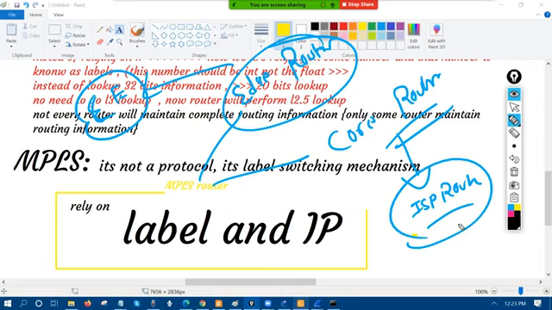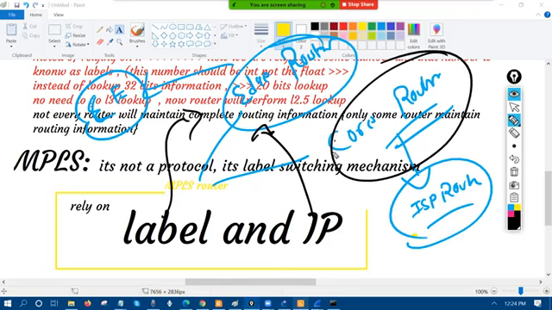So the edge router has label information as well as IP information. Listen to this word: the core router is only going to have label information.